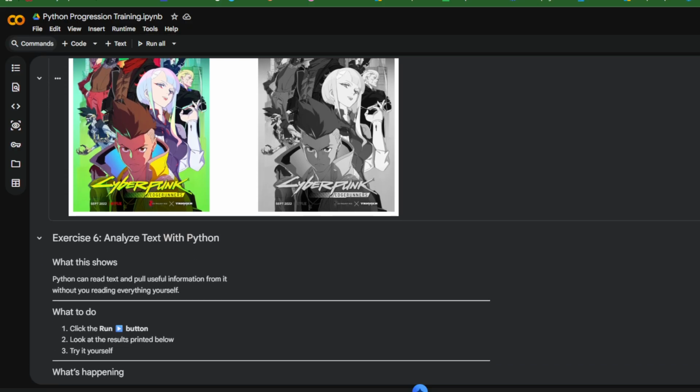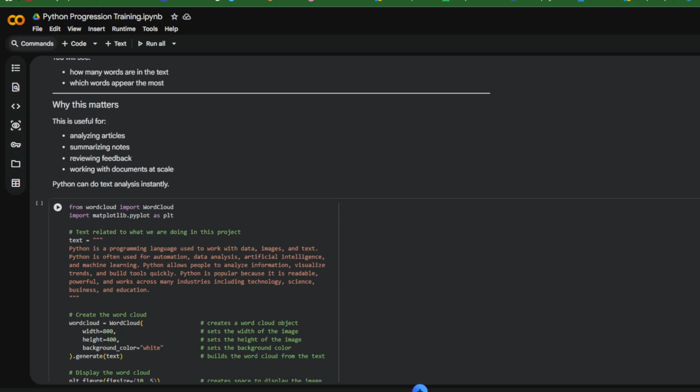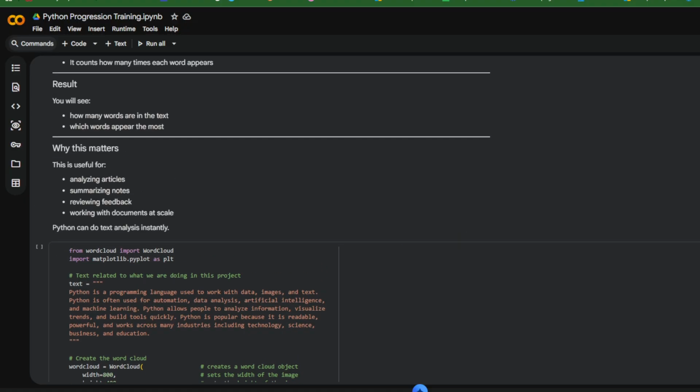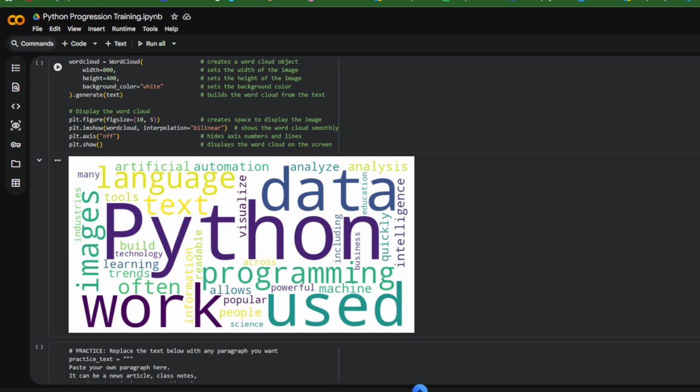The last exercise I wanted to show you is analyzing text with Python. I think this one's really cool because it allows you to add text to this piece of code here. You can use something that's a lot larger, right? To try to analyze what words come up most in whatever text you're adding. In this case, since this is an example talking about Python, you can see the most common words are Python, work, used, data, text, and language.